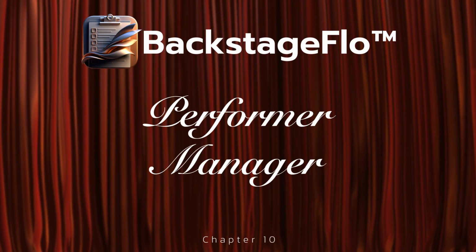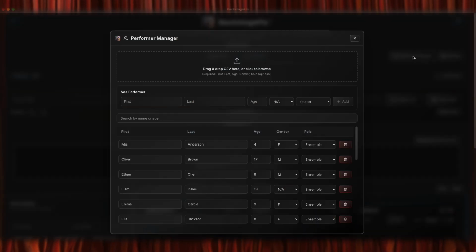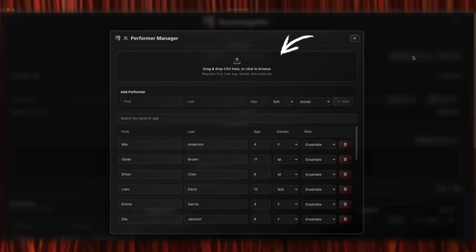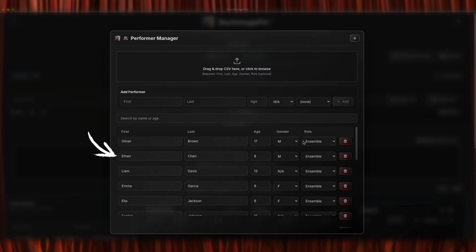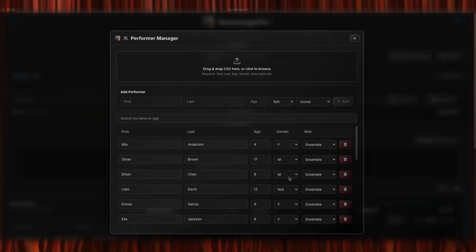Do you need to make deep roster edits? Open the Performer Manager from the top right button. Inside, you'll see the CSV import at the top, a manual add form, search bar, and a scrollable performer list. Import a CSV or add performers manually, same as before. The search bar filters the list by name or age.